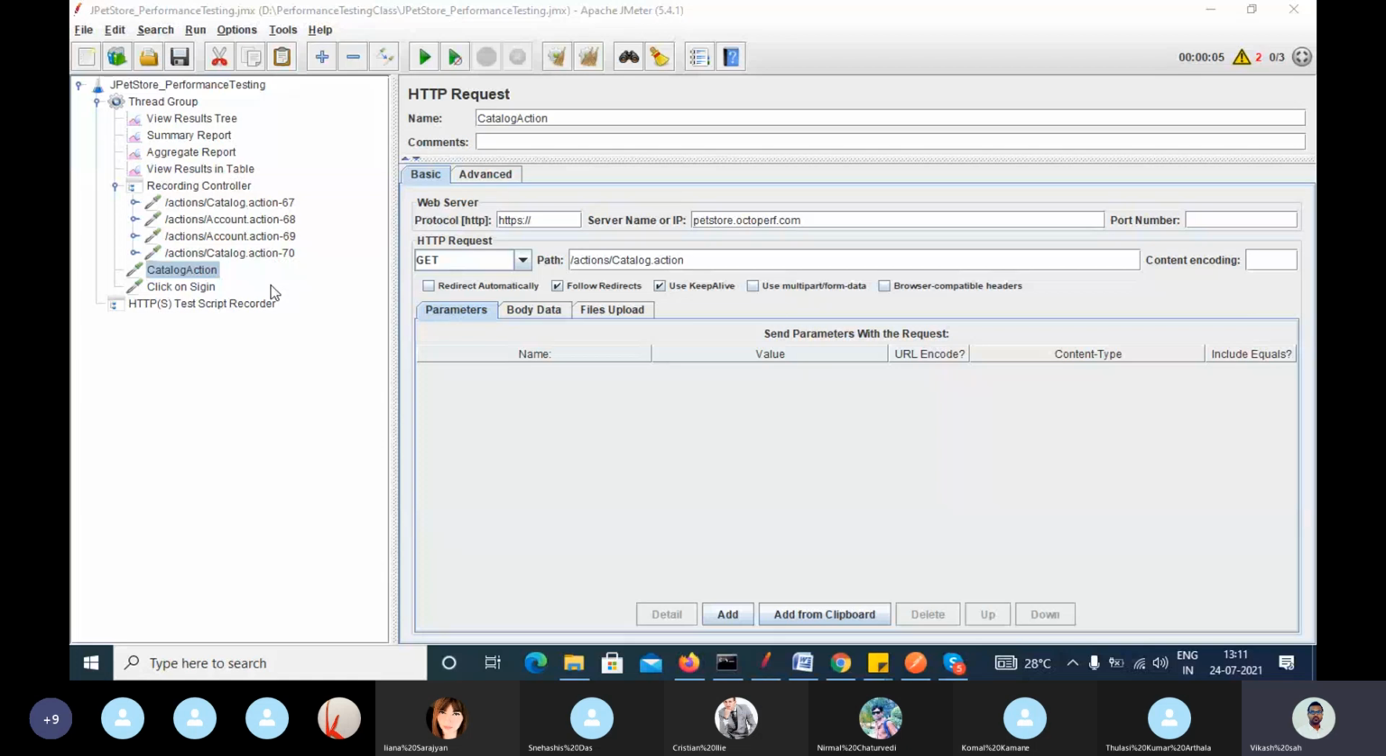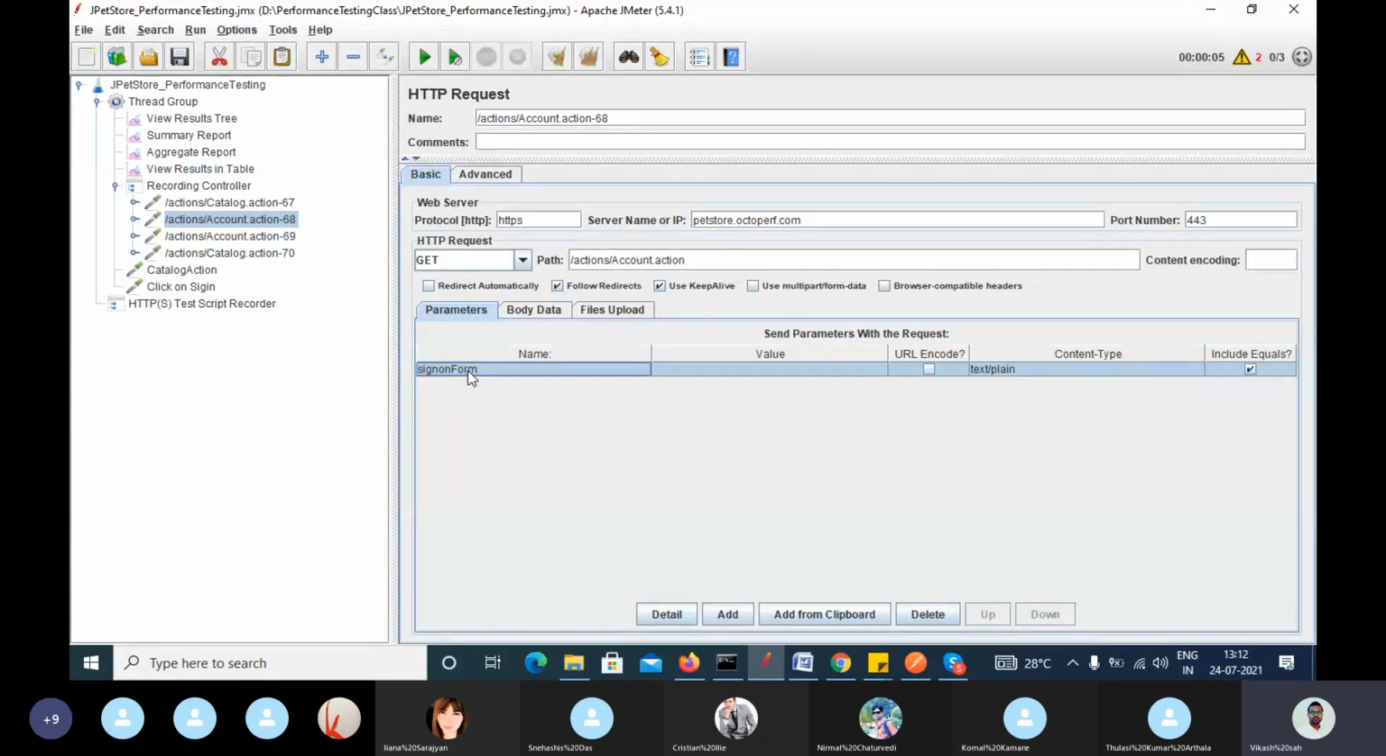Okay, and let's suppose the second call. In the second call, what I did, I clicked on the sign in link, right? So this is the call for the sign in, which I have recorded. You can see it here: protocol, server name, and the path and the query parameter. Here you can see sign on form. This is the query parameter. Same thing I have manually mapped here. Can you see the same thing or not?